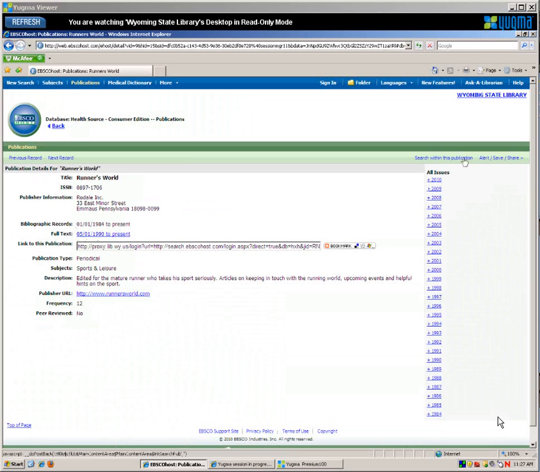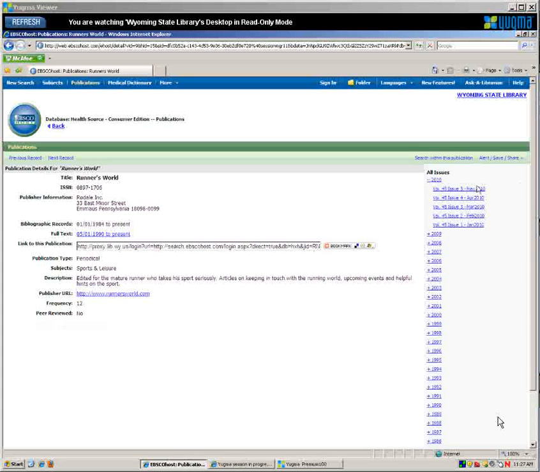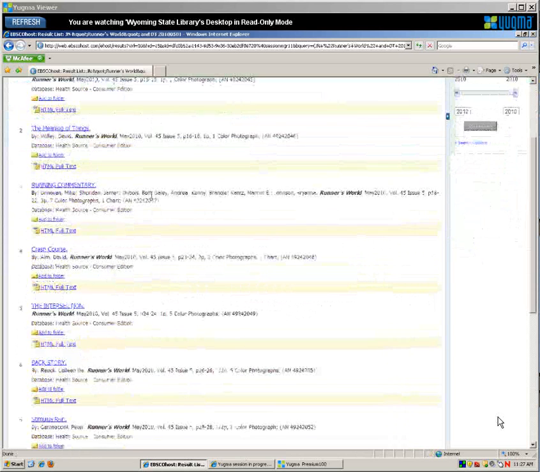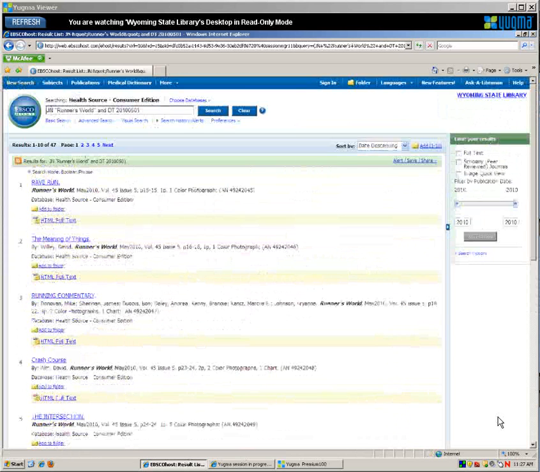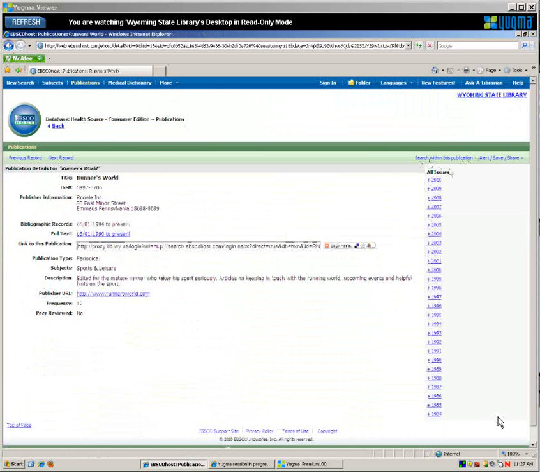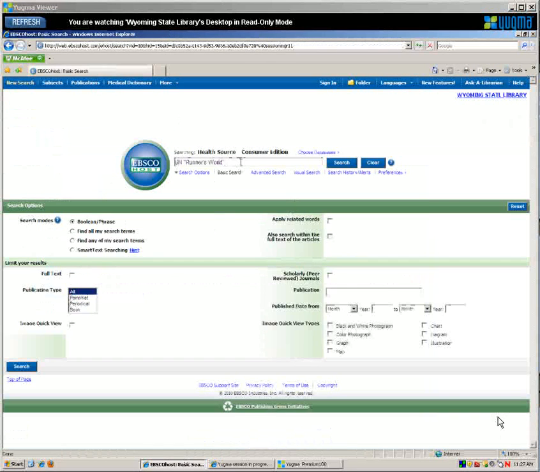And I can go and look at specific issues. On the right-hand side, it lists those issues. So if somebody wanted to browse through the most current issue, here's the May 2010 issue, and they can browse through the articles within that issue. The other thing that you can do when you're looking at that record is search within this publication. So now we've discovered, yes, indeed, Runner's World is part of HealthSource Consumer. Now I can do a search. So they were looking for something about coffee and runners. Notice that it has brought the journal title with me. All I have to do is add a Boolean and whatever my search term is.